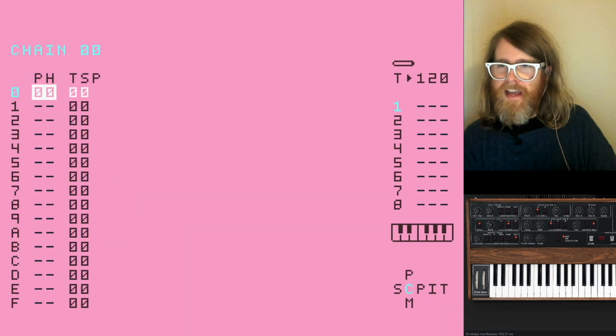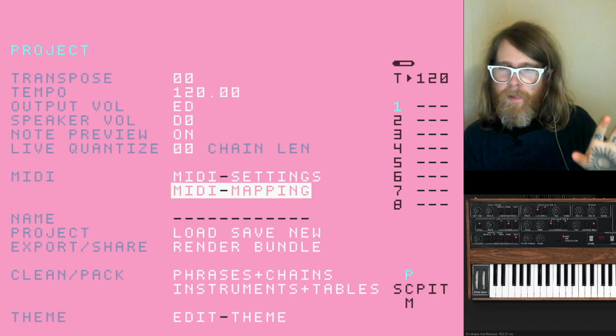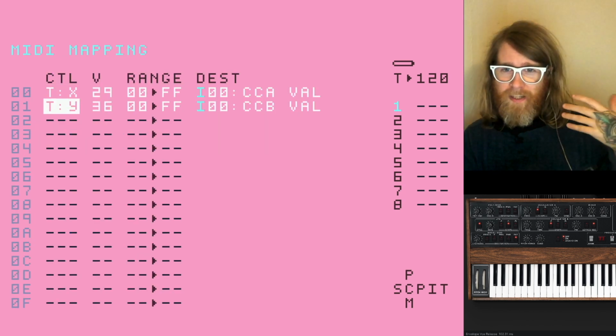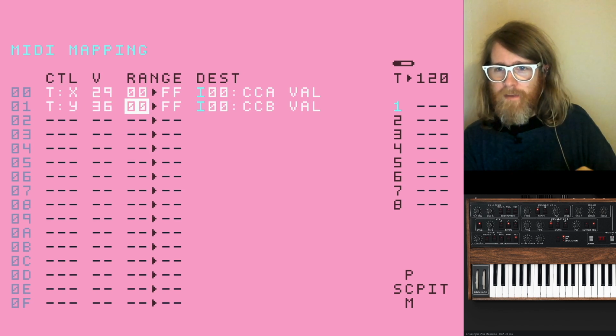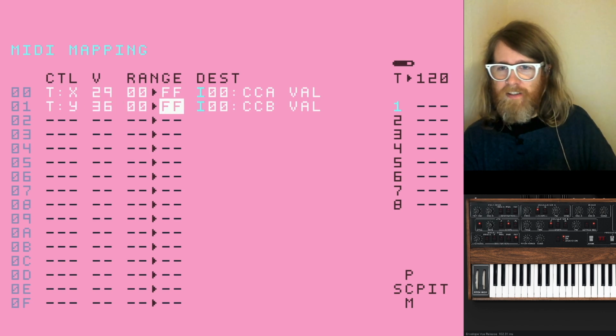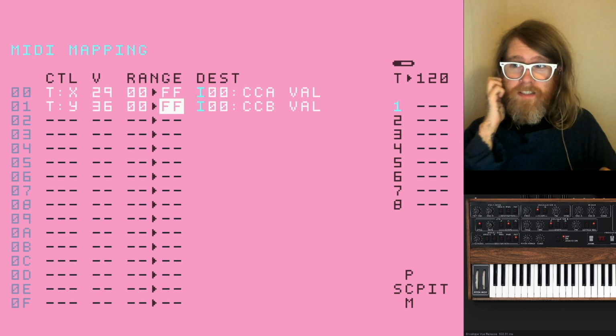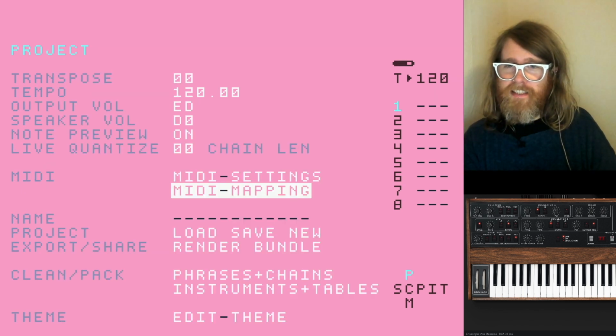And this is where that MIDI mapping section of the project menu comes in handy, because in here you can add these in, you can edit them, you can change the range, and all that kind of wonderful stuff. So if you accidentally map something and you don't want it mapped anymore, this is the place to change it.